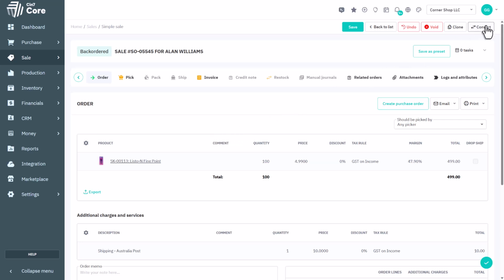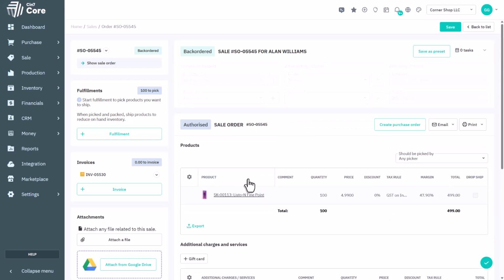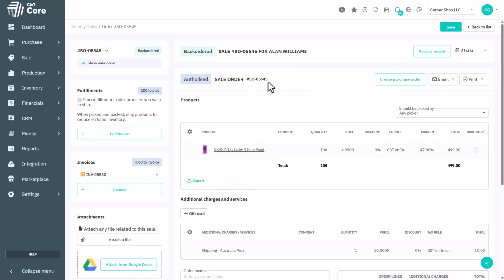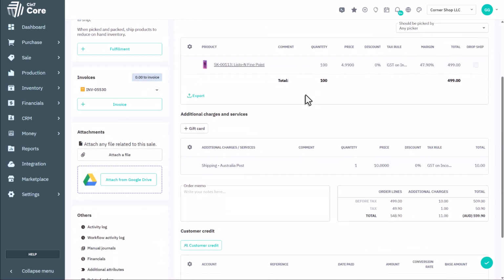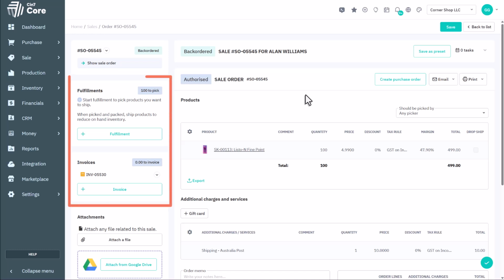Let's click the Convert button in the top right corner to convert this order to an advanced sale order. Note that this conversion cannot be reversed. With advanced sale orders, we no longer have our sales stages and fulfillment options across the middle of the screen. Instead, they're shown on the left sidebar where multiple fulfillments and invoices can be added to the order.